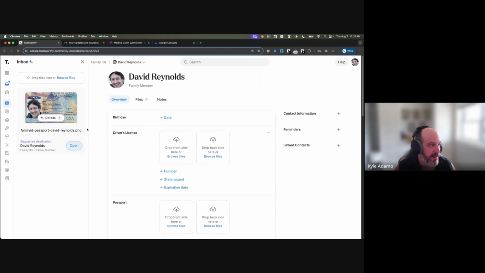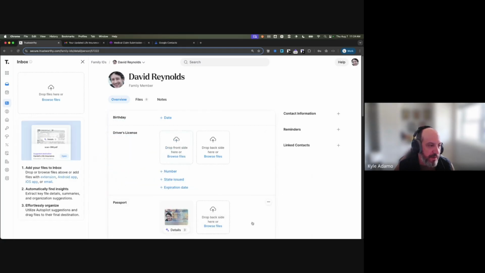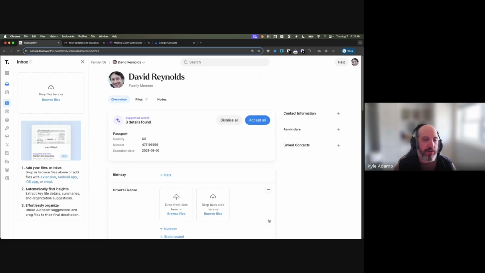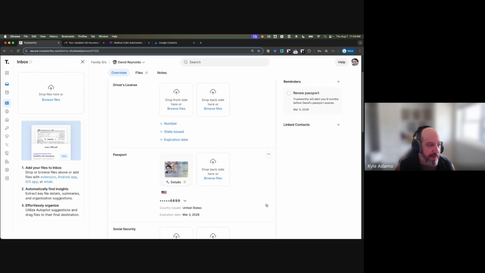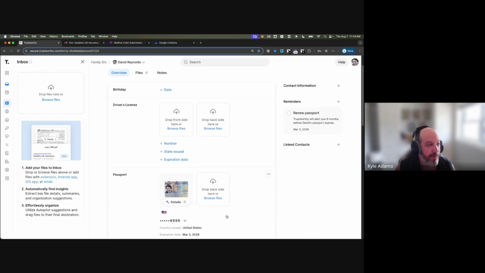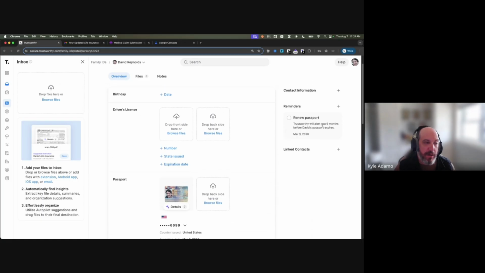In this case, I just want to move this passport out of my inbox, and I'm going to drag it over here to this passport area. And what it's going to do is extract data from that file that it found to help populate these fields. So you can review the stuff that's in there, you can accept it, and a couple things happen here. It stores that info on the passport to make this searchable for later, and it's also created a reminder to renew this passport. And we're going to circulate these reminders by email and shortly, hopefully, push notifications as well.